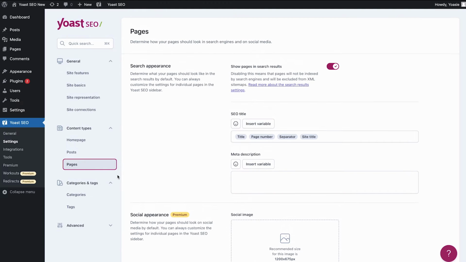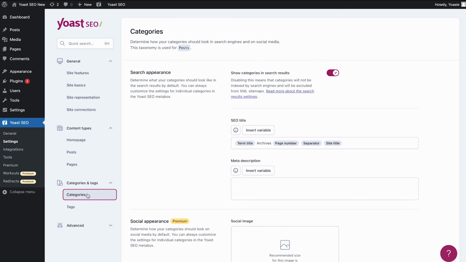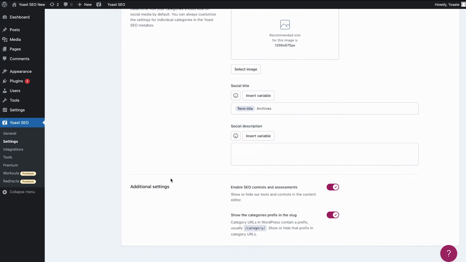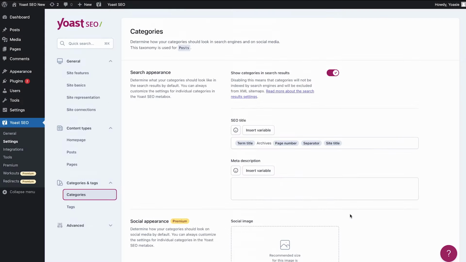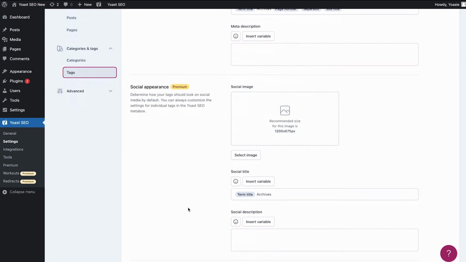The next main menu item is Categories and Tags. The options shown here are again very similar to what we've seen before. There's Search Appearance, Social Appearance, and additional settings. The final toggle on this page is something we haven't seen before. With this toggle, you can show or hide the prefix, which is usually the word category in category URLs. The settings for tags are, you guessed it, pretty much the same, so we'll skip them.